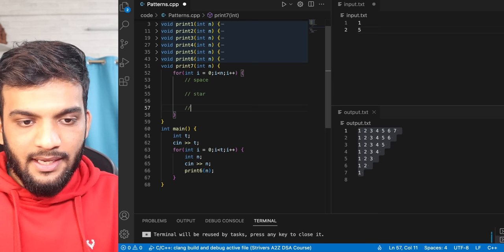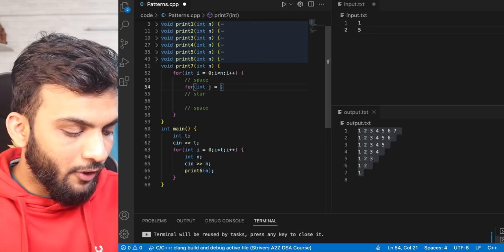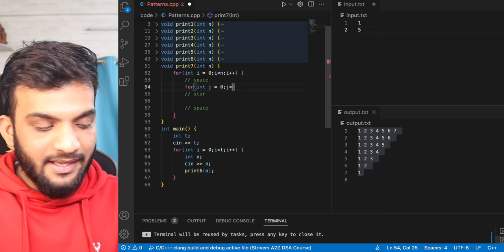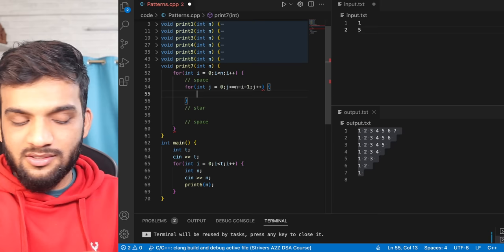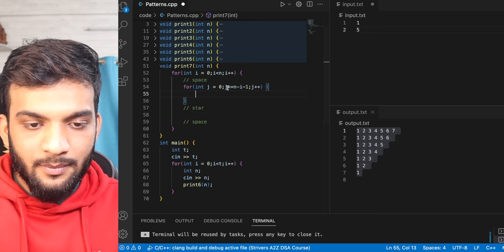So this one will be for j equal to 0, the formula being n minus i. So j is 0, j lesser than or equal to n minus i minus 1, and then j plus plus. Very obvious. Let me just quickly check. Okay, j lesser than, this should be fine. And the similar thing will be at the last as well.